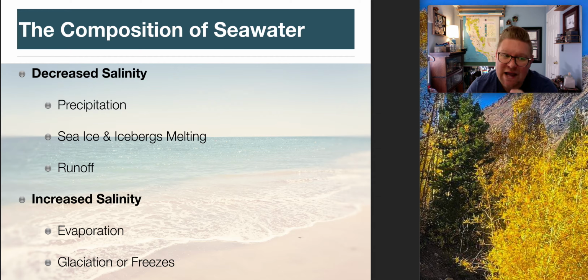So what can change salinity in the ocean? If you want to decrease the salt in the water, in the ocean, you either have advanced or progressed precipitation, you have sea ice and icebergs melt, or you have more runoff. So essentially, to decrease the salinity of the ocean, what do you need to do? You need to add water to the ocean.